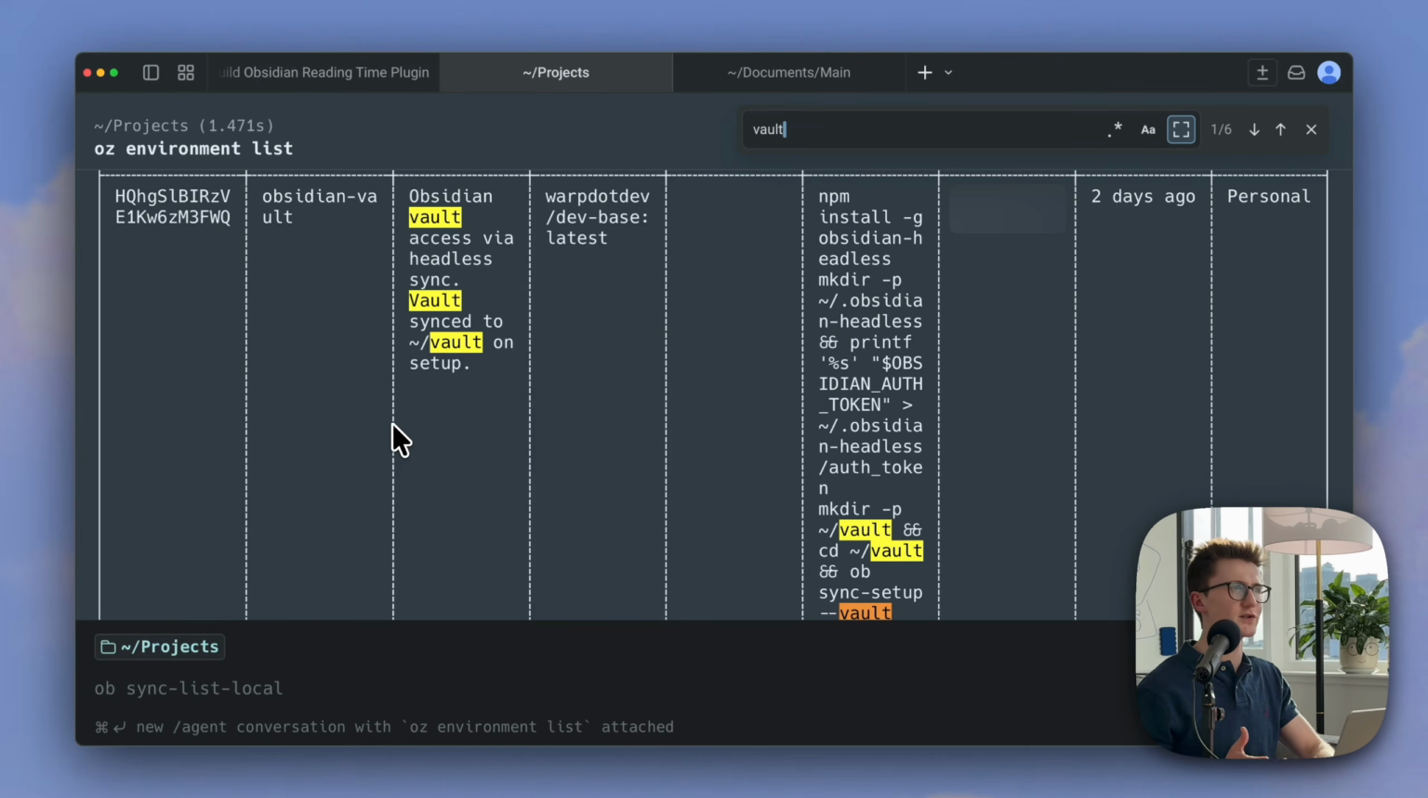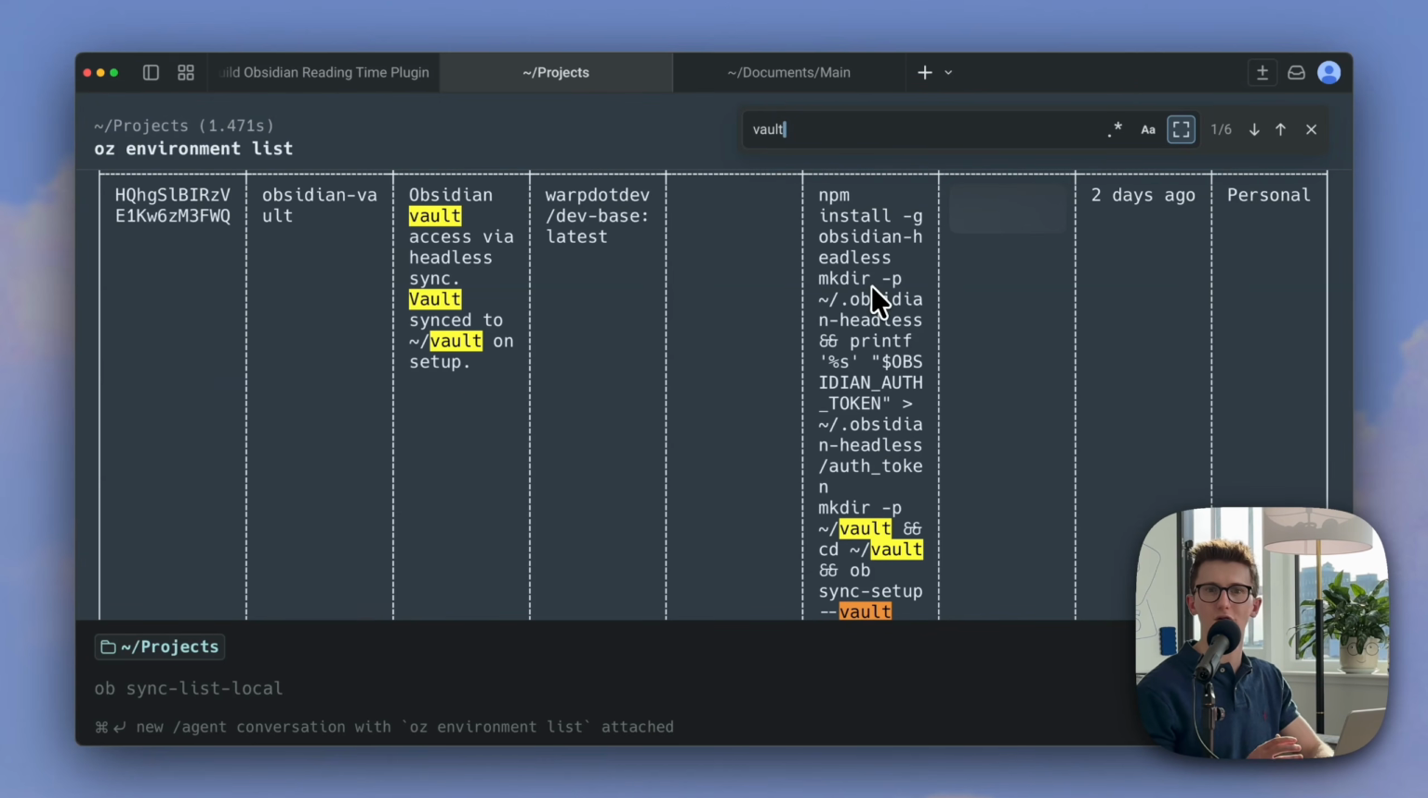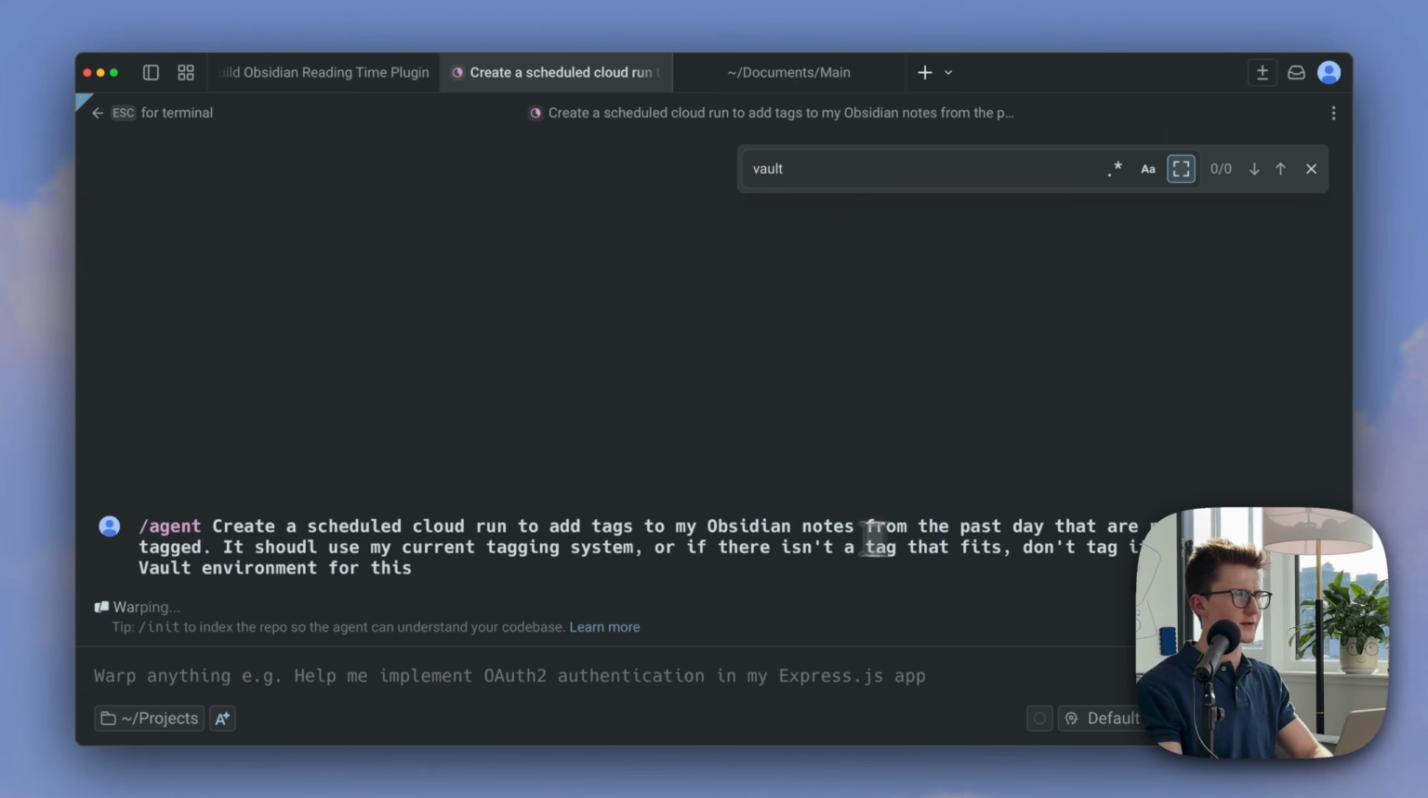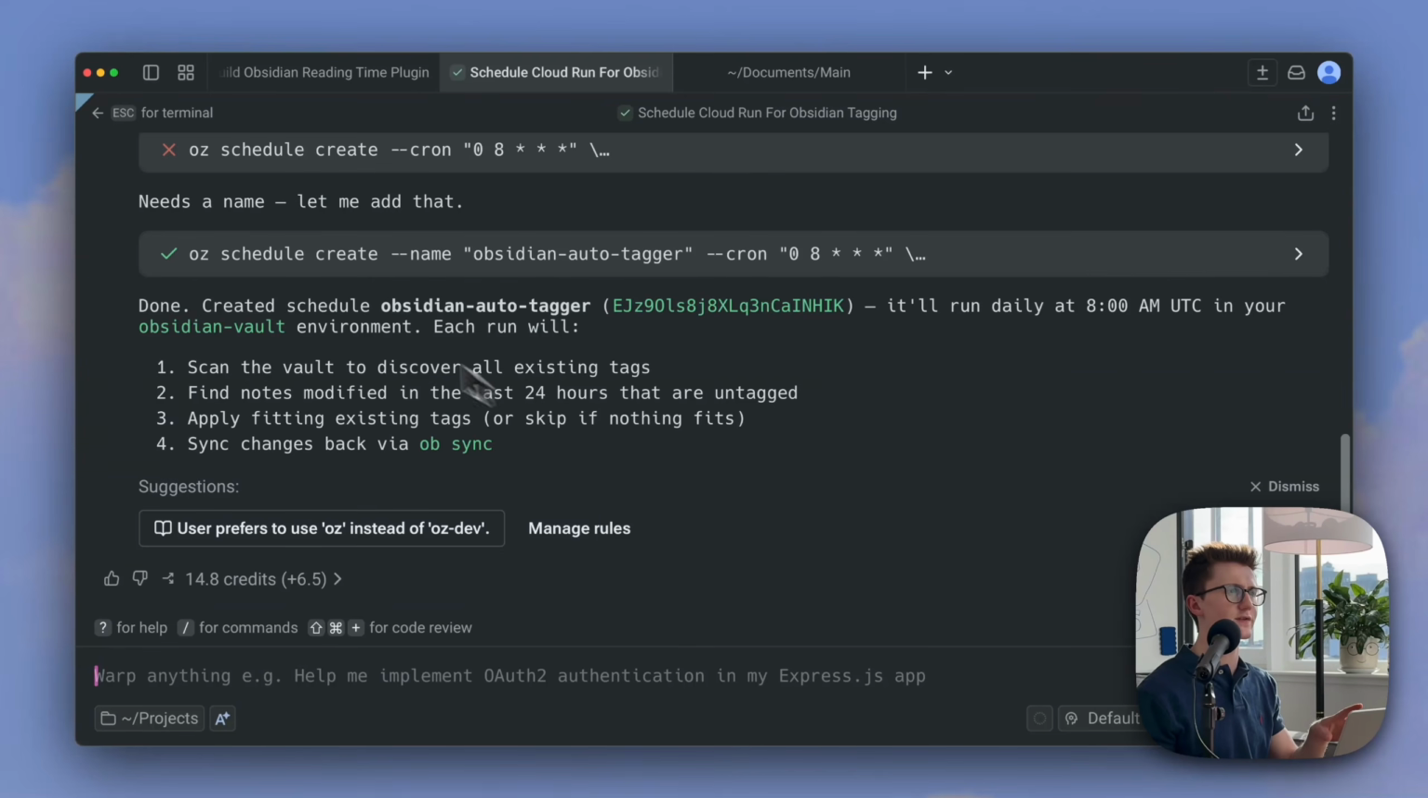So the first thing you need to do is set up an environment, and I already did that previously. You can see your Oz environment list. There's the Obsidian Vault. It has some setup commands that are going to install that Headless CLI into the bucket, grab the auth token, and put it into an accessible directory, so that way it can run everything. I'm going to ask an agent to set up that scheduled job for me. Now it's going to use this CLI to sync everything up every morning-ish.